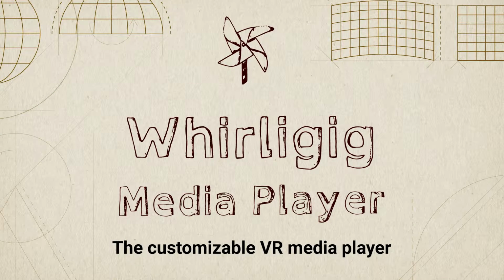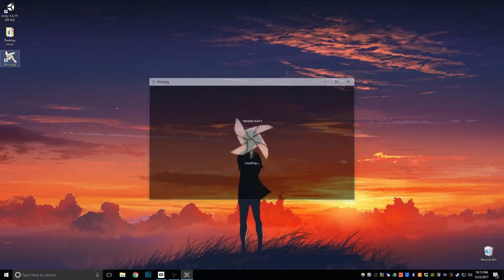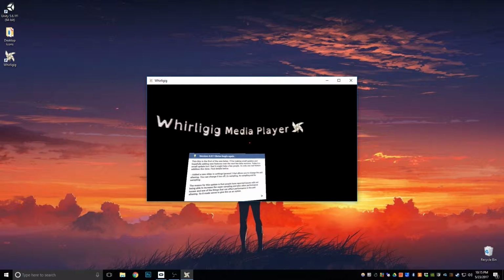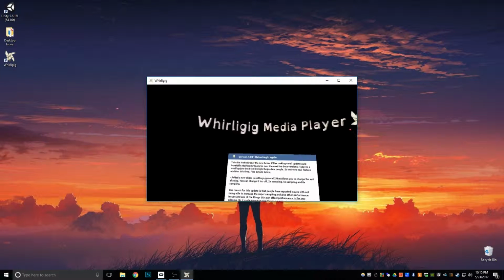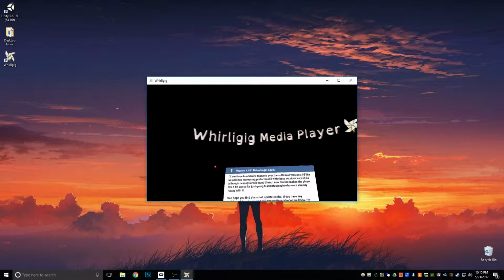Hello and welcome to a demonstration of customizing inputs in Whirligig. I'm going to start up Whirligig. I'm currently using the Steam version of Whirligig, which is the same as the Oculus version. I'm also using the Oculus Rift, and I'm going to be demonstrating it with the Oculus Touch, and also looking at some of the other controls.